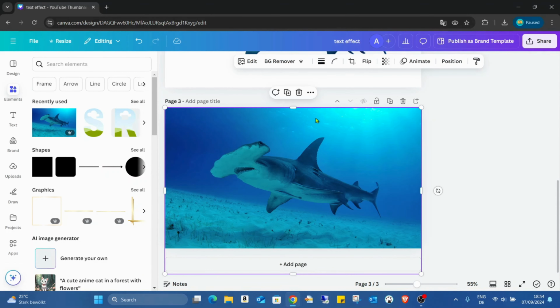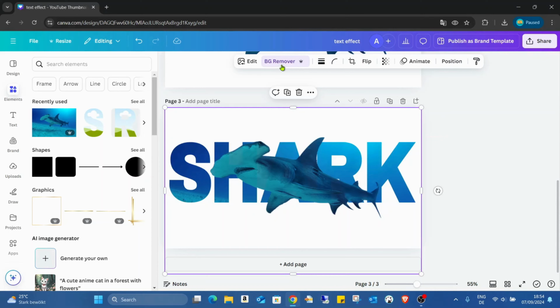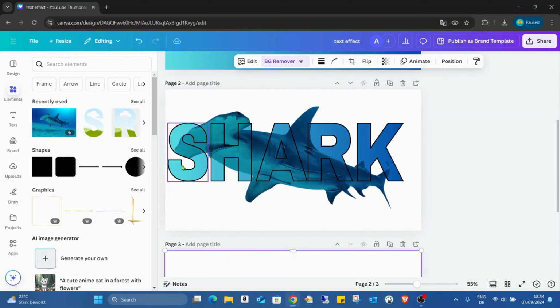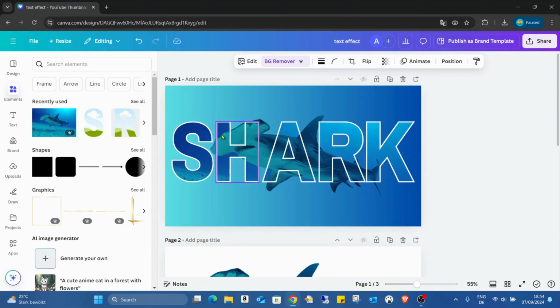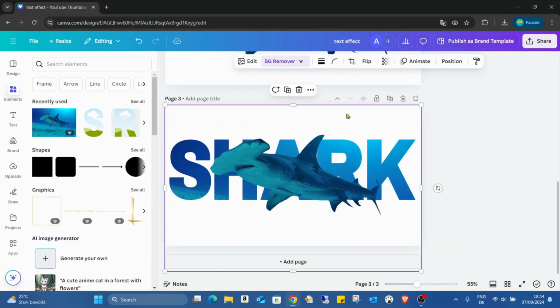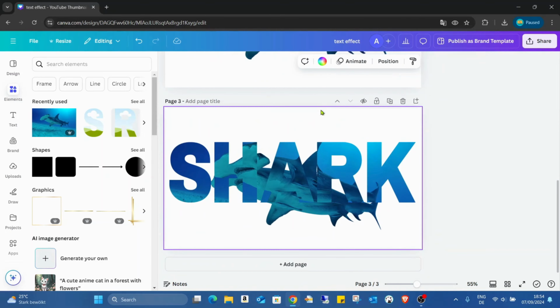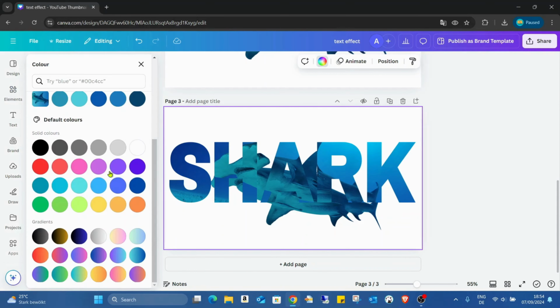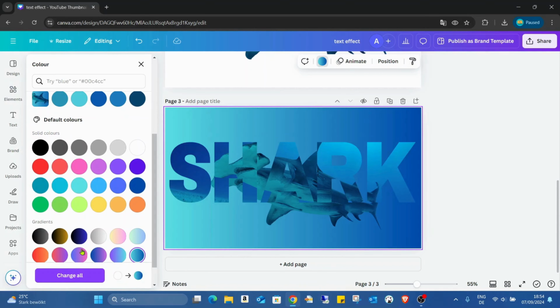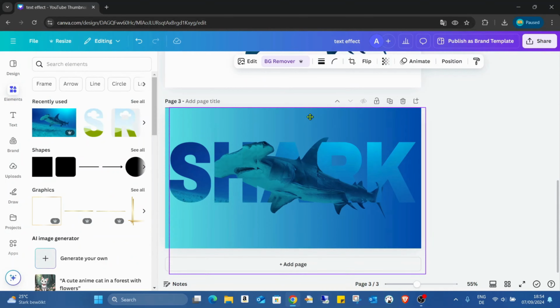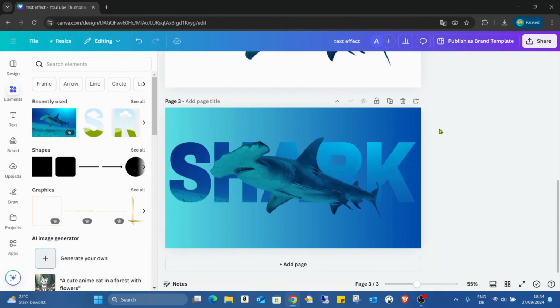Then in Canva, click on the original picture and just remove the background. And as you can see here, we have frames around the letters. So just moving this picture a bit down and set this light blue, dark blue background to the picture. And now just move the shark back to the original position.